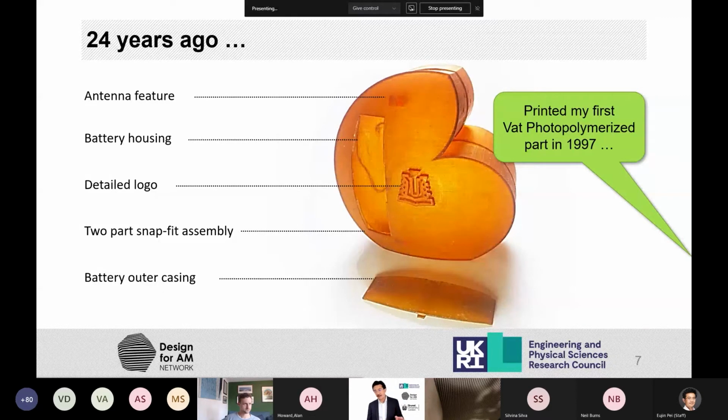You can see that at that time for additive manufacturing, we used SLA or vat photopolymerization. Even then, you could achieve good detail, for example, including the antenna feature, the battery housing, the details of the logo, snap fits, things like that. This was really the introduction to additive manufacturing for me personally, to get me hooked.